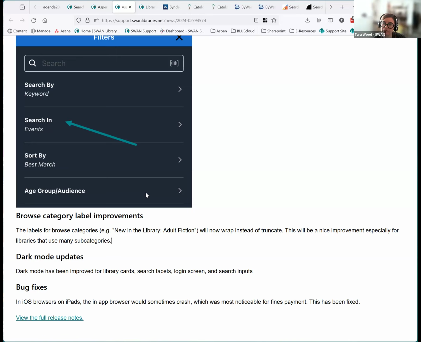Any other questions on the events integration or indexing?